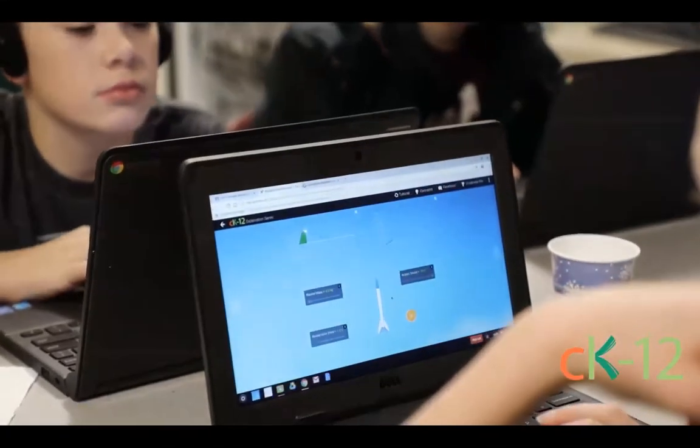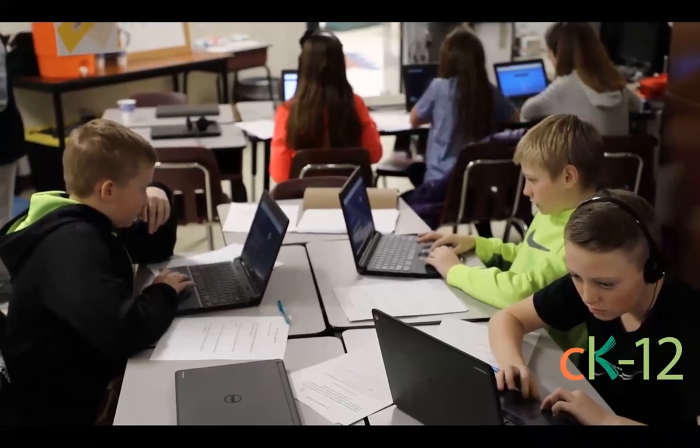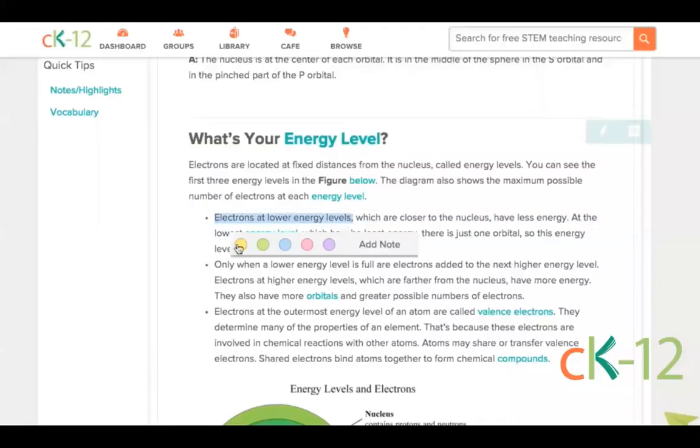CK-12 was an obvious choice for us. We were able to experience some cost savings with it. The content is rich, it's engaging to students, and it's flexible. So it allows us to really tailor the tools to meet the needs of the instruction.